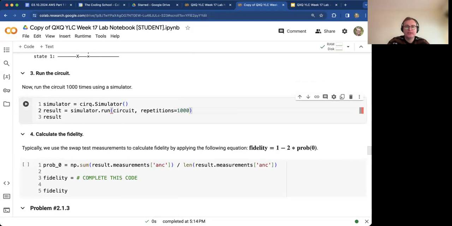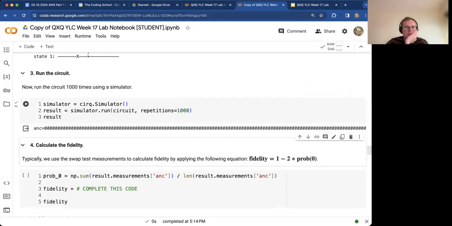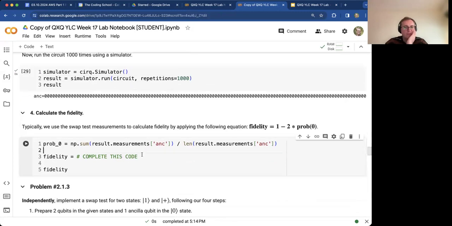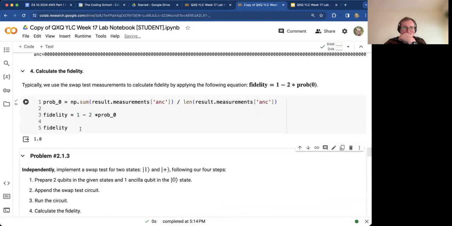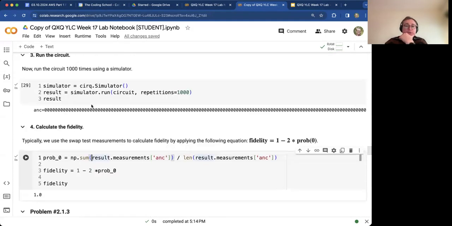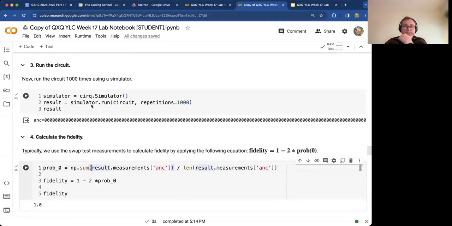Let me simulate it, do it 1,000 times. And we get out this result. Notice we're getting a whole lot of zeros there. And then we have our equation 1 minus 2 times the probability of 0. And out comes 1. So in this case, we're actually really, really sure the simulation works really, really well.